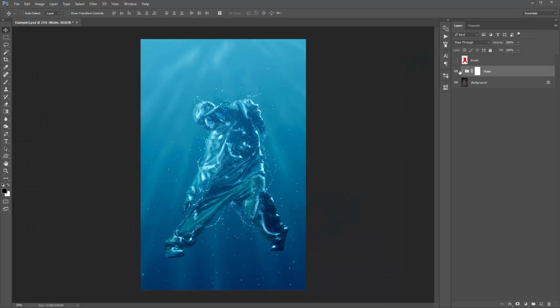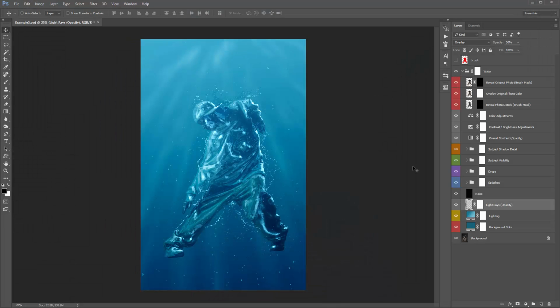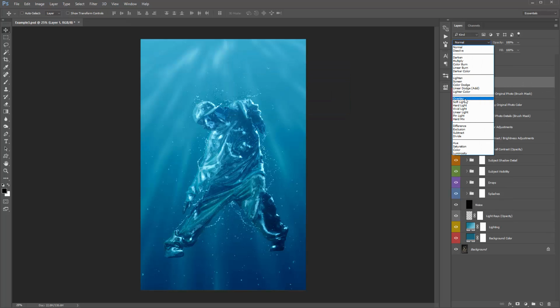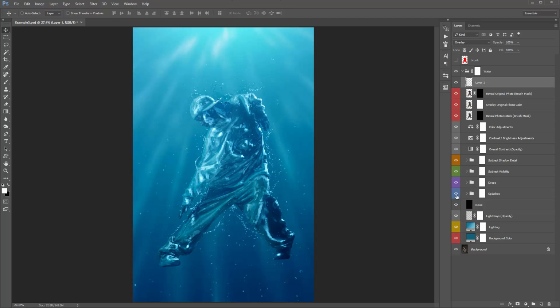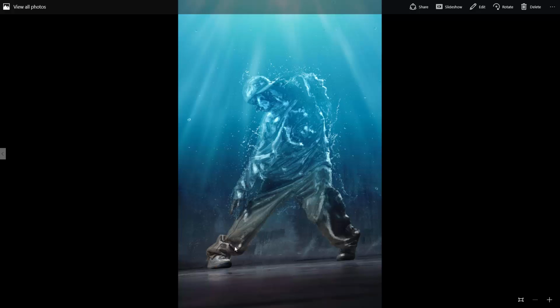So I've done that. What I might do firstly is just increase the intensity of these light rays. I'm going to create this extra bit of light source at the top here. Just like that. That will do. Okay, I'm just going to mask out a little bit of this light ray.